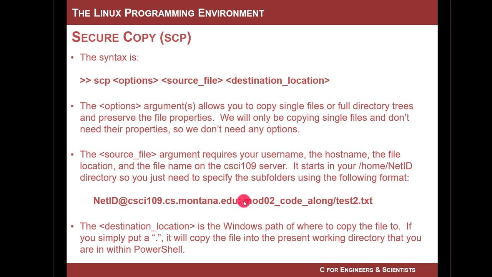So now you can provide a folder path if the file you're after is in a folder. For this example, we'll grab the file that we messed with in the last video, which was called test2.txt, and it was in the mod02_code_along folder. So you put that after the colon, and that will specify where it's going to go look for the file to copy.